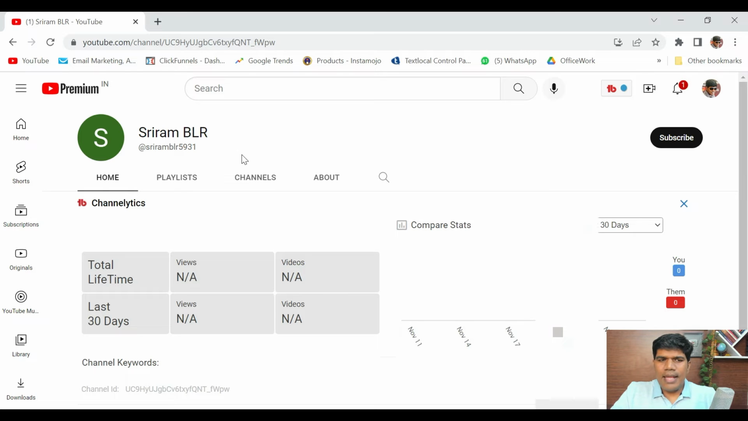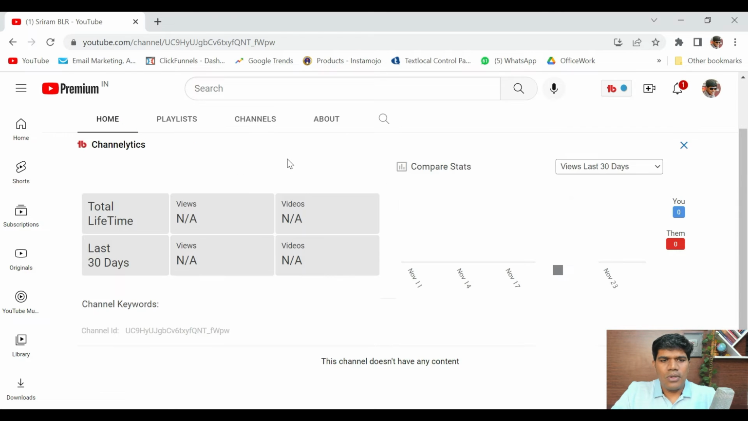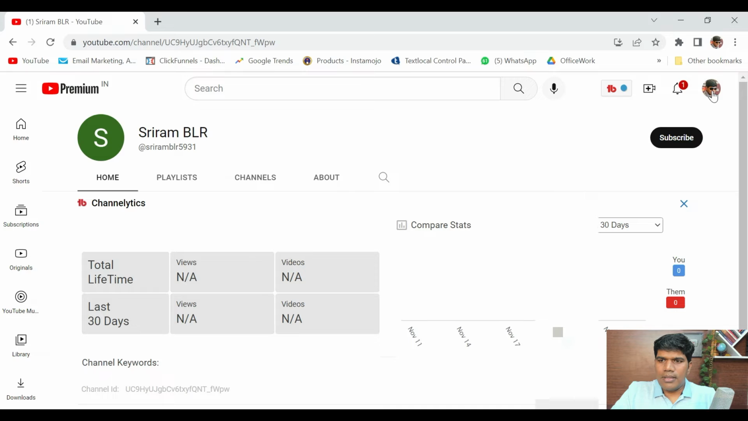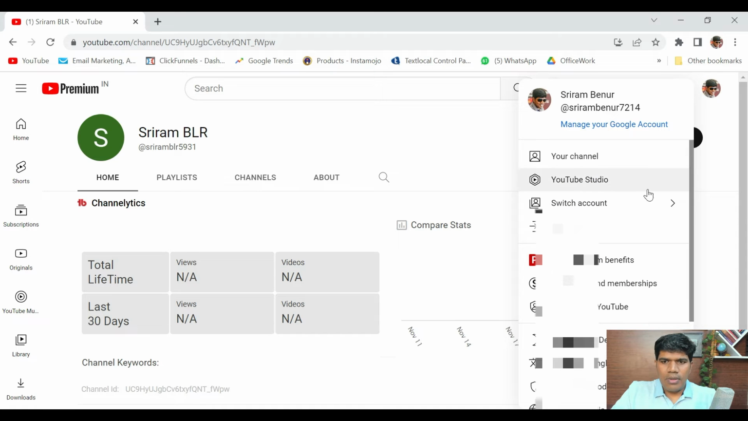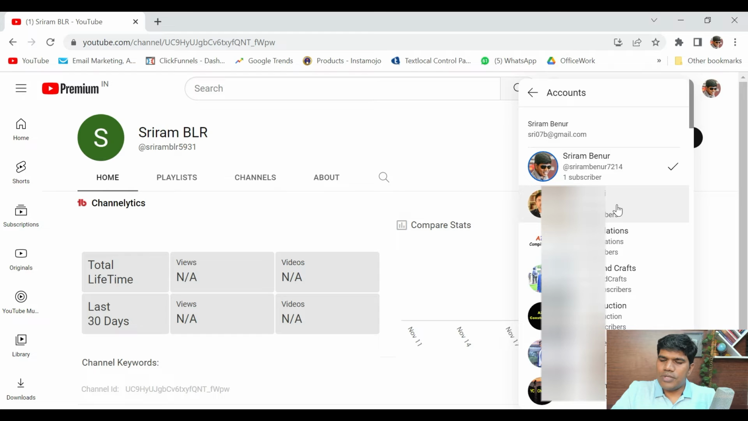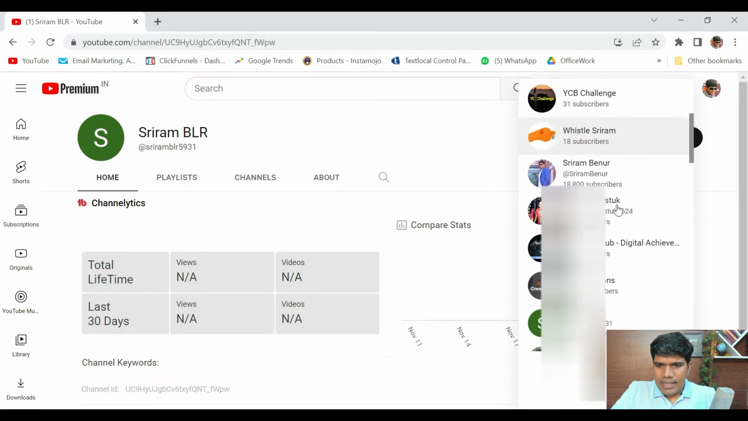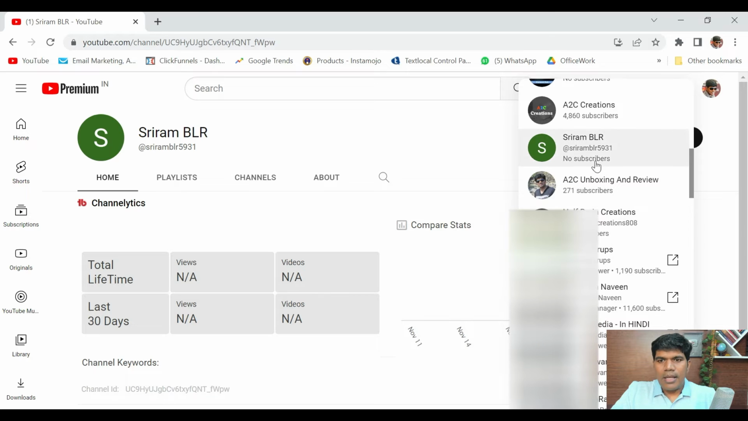Now, once you do this, again, there are a lot of basic settings that you need to do. To do that, again, click on this icon. Now, click on switch account. See, when you click on switch account, you'll be able to find all the channels that you have created, okay? Scroll down and see where exactly is that, okay? Now, you see here, it says Sriram BLR. Let me go to that.